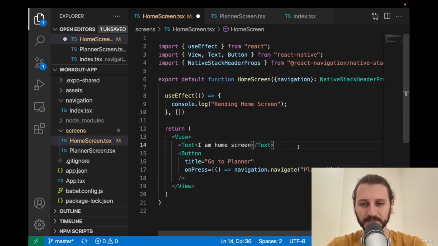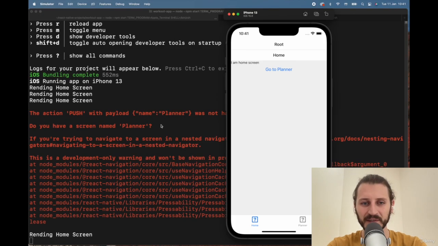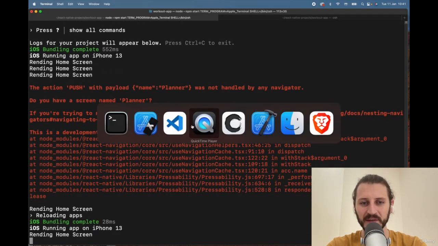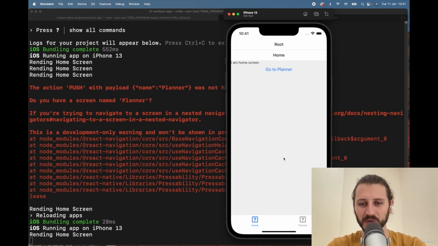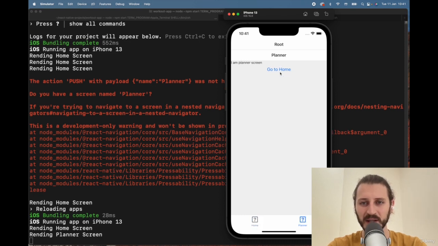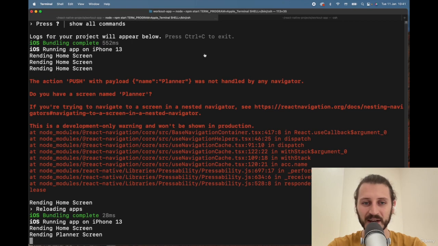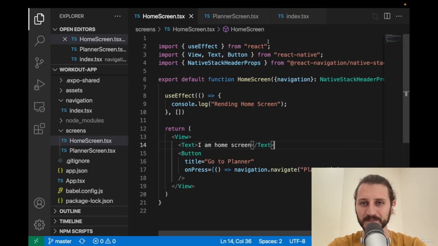Simple enough. Okay, let's have it like this. Let's refresh, and now everything should work. So now I will go to planner. I can click here, and everything is working as well. But how does it look in the internal representation of our screens? So what we have currently, we can take a look at this.